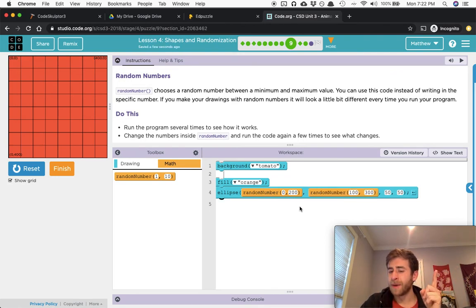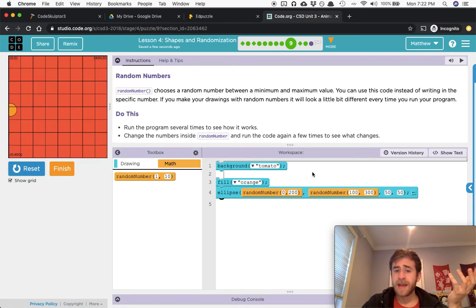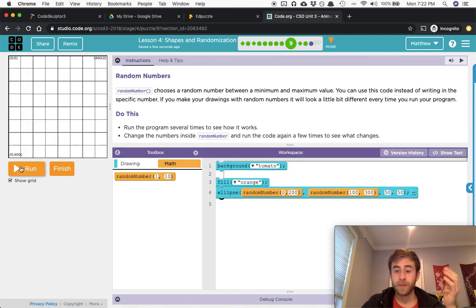And you did it right, by the way, if it switches to a block after you're done typing it in. So now it's going to jump all over the screen because the x is changing between 0 and 200 and the y is changing from 100 to 300. So it's jumping both left and right and up and down.